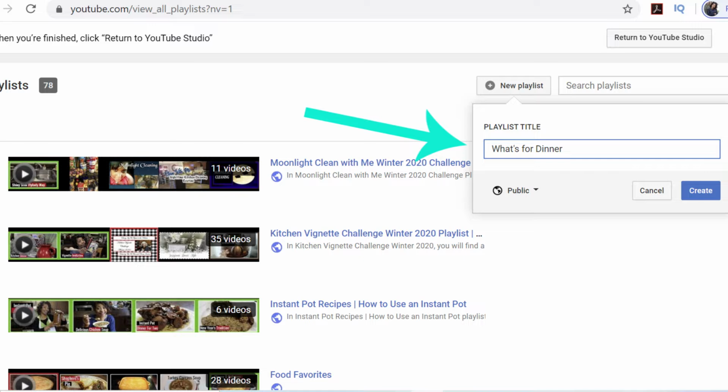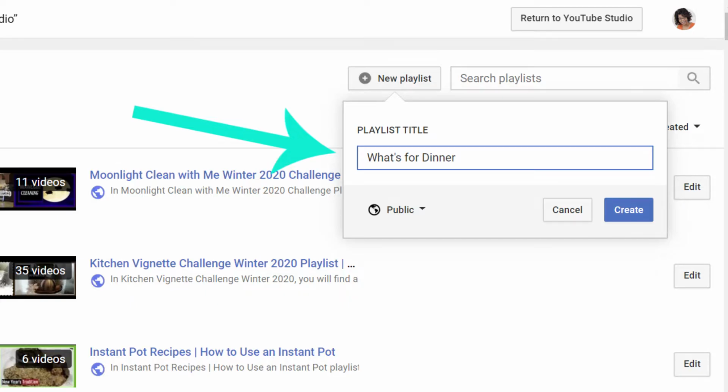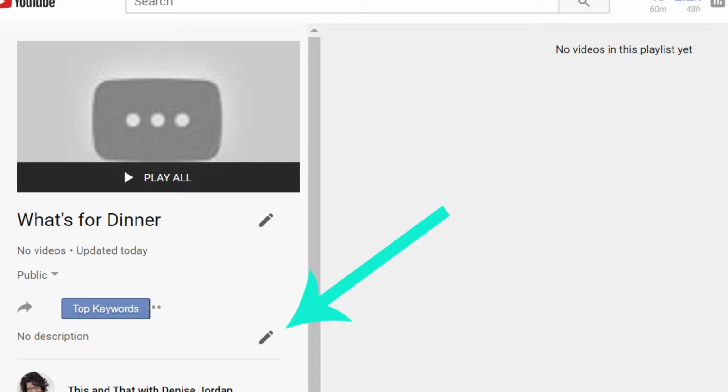When you mouse over the text box, the names of your other playlists will appear. Don't choose any of those. You are creating a new playlist. For the purposes of this tutorial, I'm creating a What's for Dinner playlist, so I typed in What's for Dinner. Then I clicked Create. A split screen will pop up. One side says there are no videos in this playlist. The other side will have the name of your playlist, a grayed out video icon, and some other stuff.